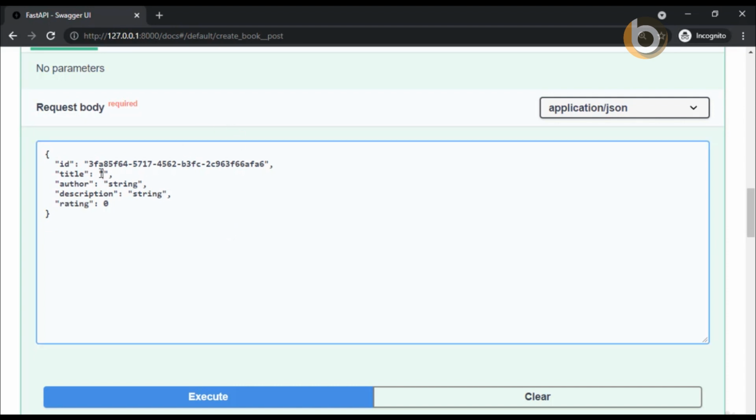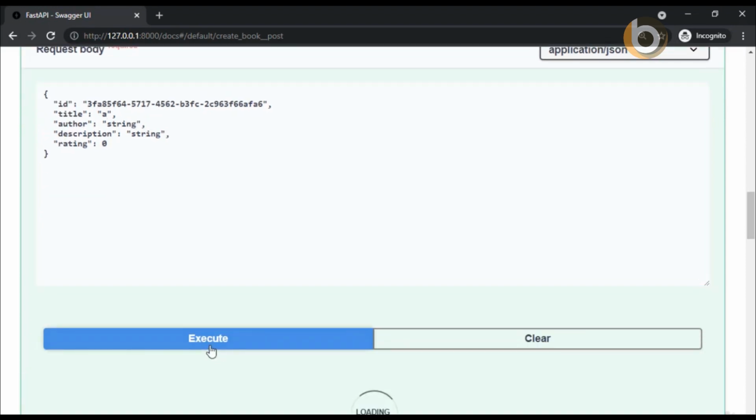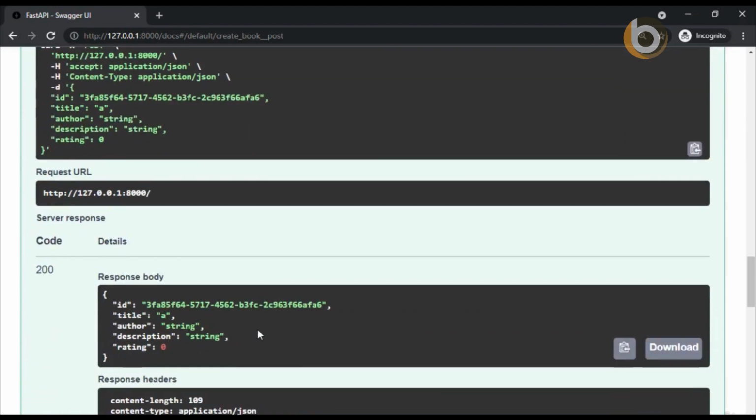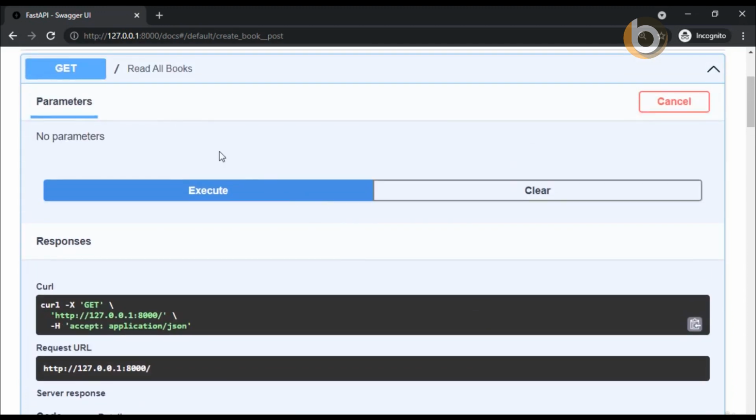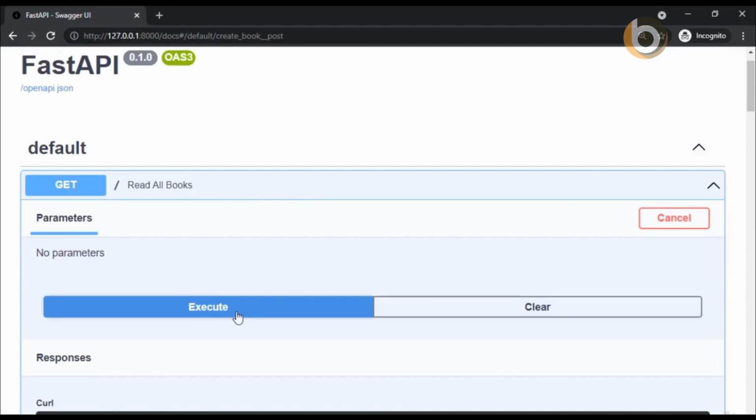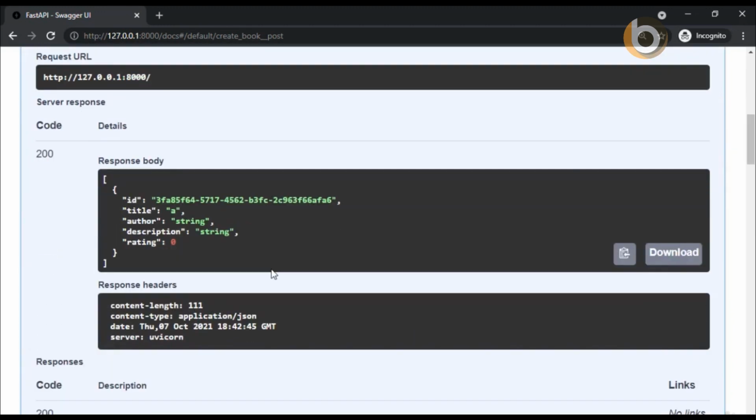So if we want to fix this error, we can come up here and just type in any character within this string and now execute. And now we can see that it successfully responds with the 200 status code and that title is now equal to A. If we scroll to the top and we now say read all books and execute, we now once again have a new book within our books list with a title of A.